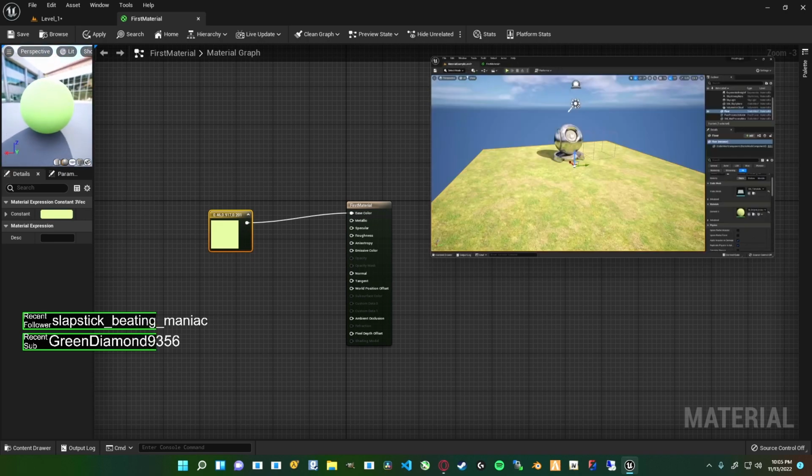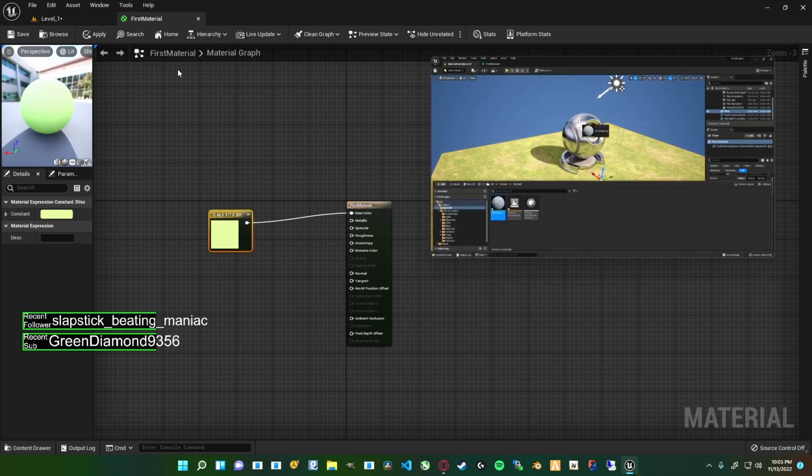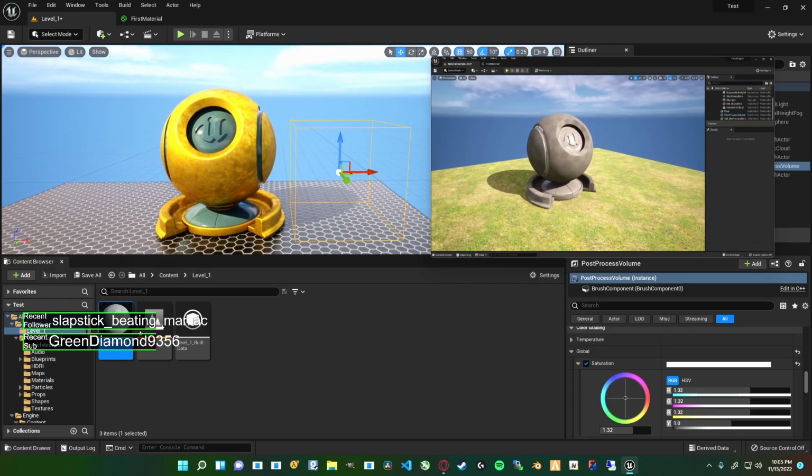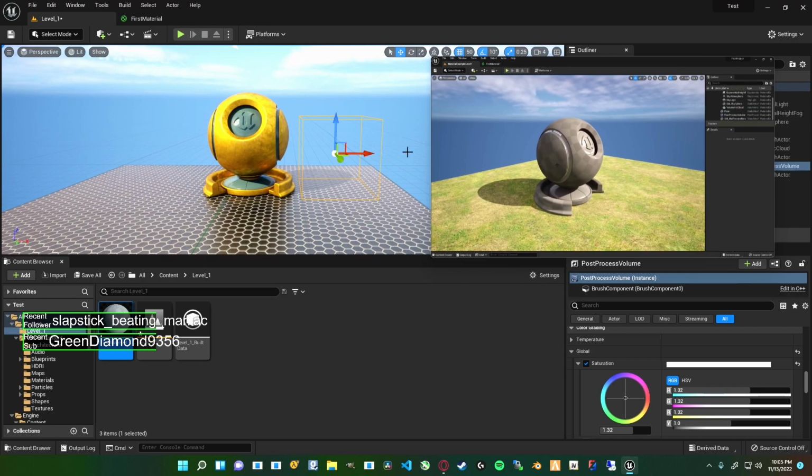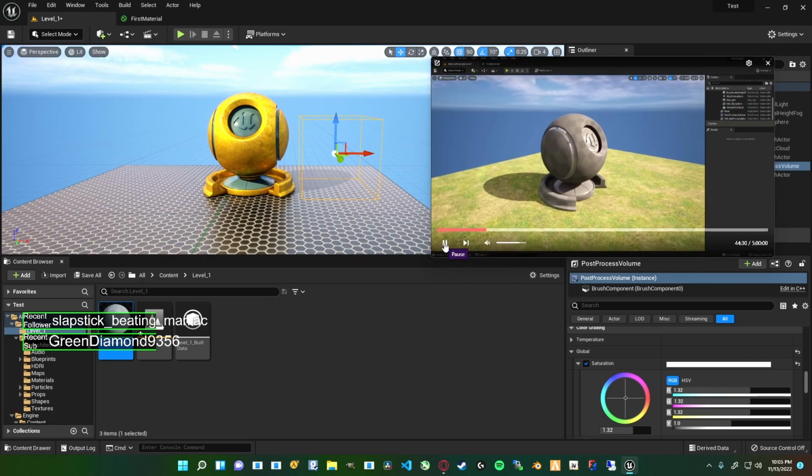So let's see what this looks like in our level. So press Control Space, and let's drag first material onto the sphere, and notice that there are no changes right now. This looks like the default material. And that's because we first need to compile our material after we make any changes to see that change in our level. So go to first material.